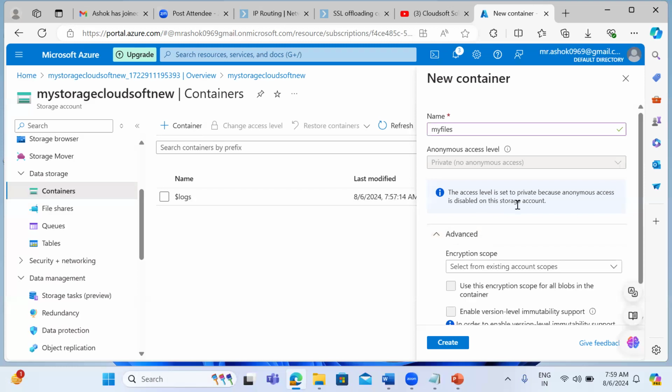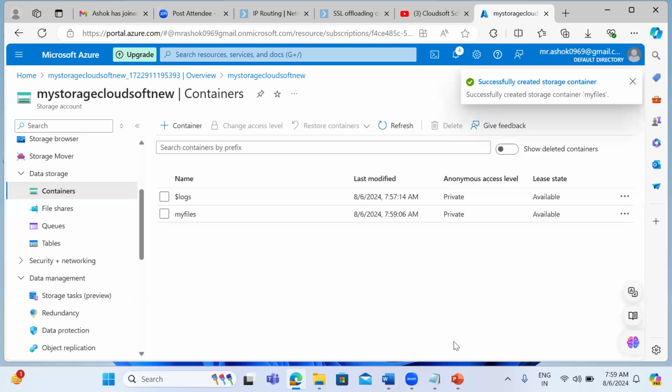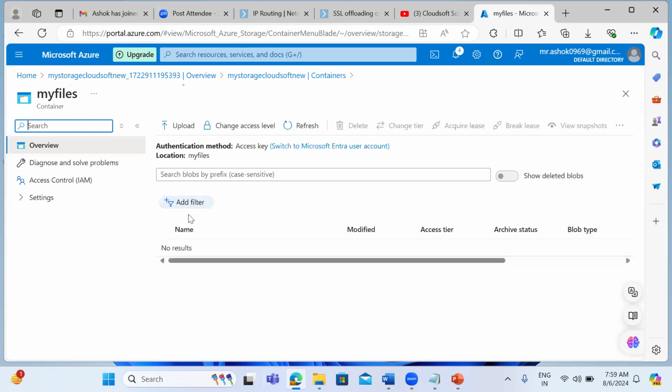So by default, it is private, and we can keep the encryption also. Then you can copy the files into whatever folders you want to maintain. All those you can keep in the container. Okay, and here to this container, we can copy the files also.